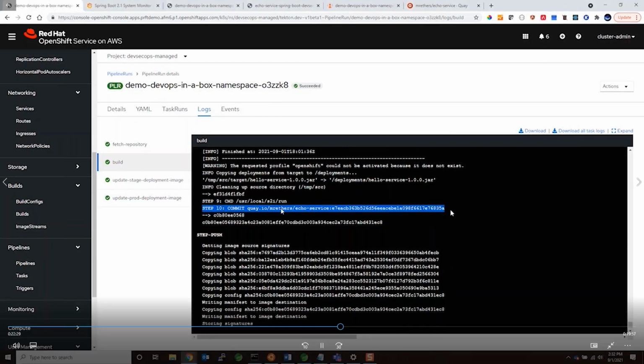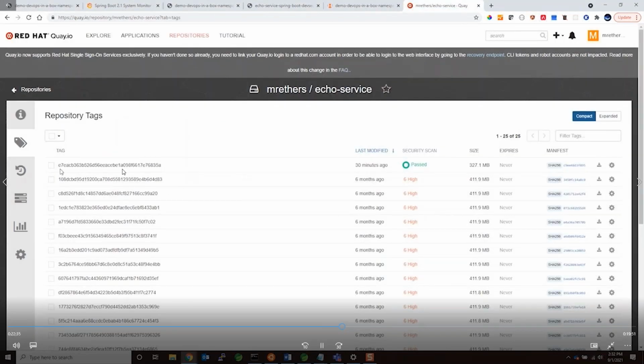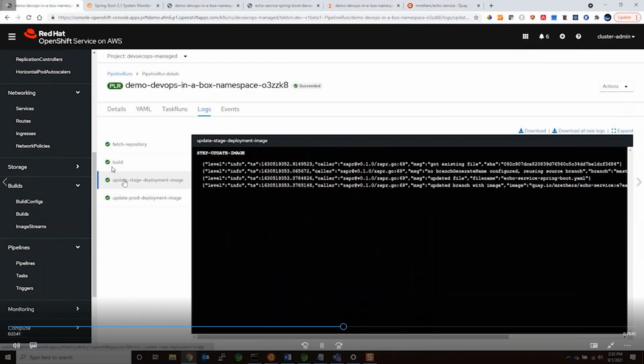Right, so the image has been created. It's been pushed to Quay. You can see that 7E. There you go. So that's the new tag. That's the new version that's been created.